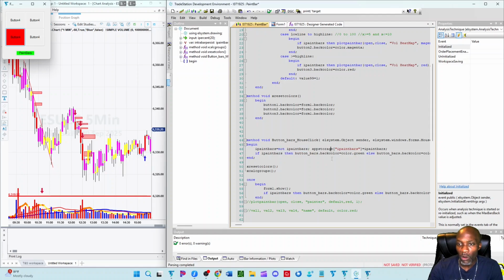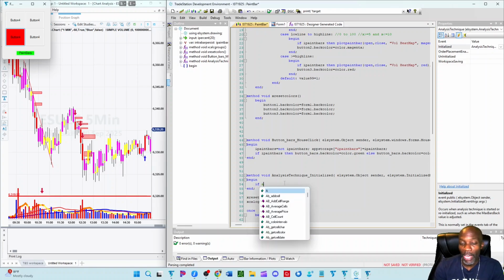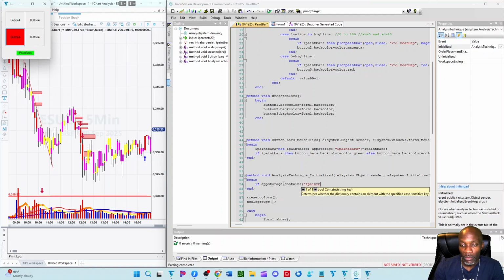Okay, so now that we've saved this, we need to say, when we initialize, when we open the chart back up, I just double click initialize. When we open the chart up, we're going to say, if we do have something in app storage at our paint bars, and you got to get this right, it's got to be case sensitive. If we do have something in there, or we'll say if the app storage contains it, then what are we going to do?